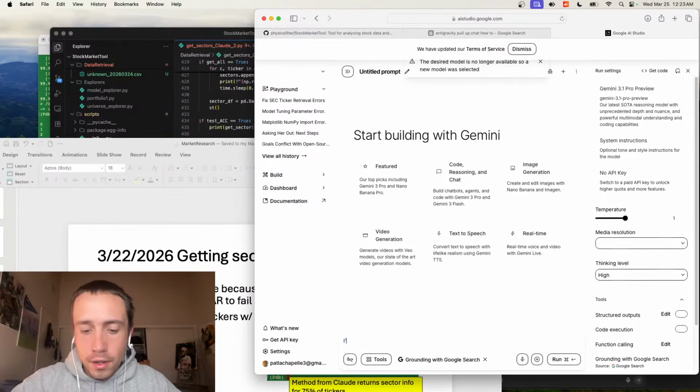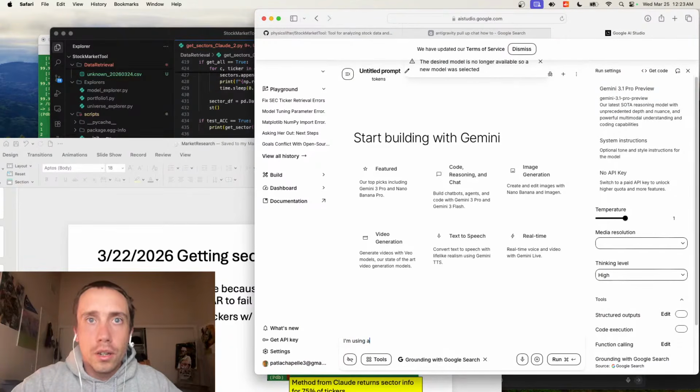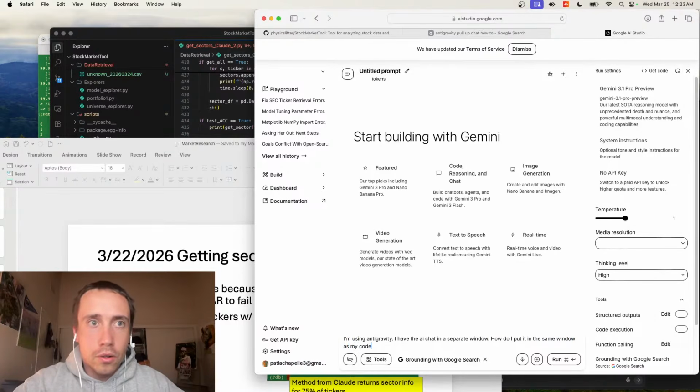All right. I'm using Antigravity. Bear with me here while I get used to using this. I have the AI chat in a separate window. How do I put it in the same window as my code editor?